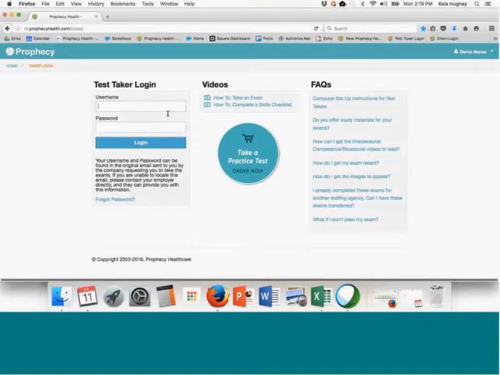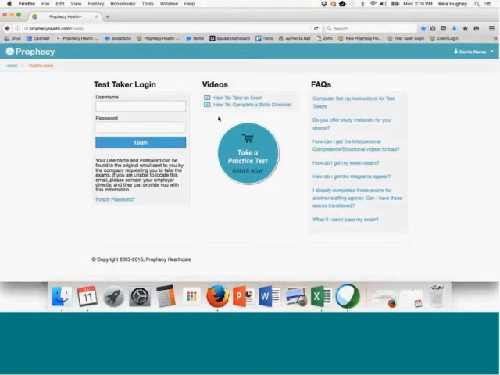Here you'll enter in your username and password to log into the Test Taker portal. We've also made available a couple of how-to videos along with access to our practice exam library. And also you have a list of frequently asked questions and answers. These are some of our more commonly asked questions, so you can use these as a reference should you experience any difficulties accessing your exam.